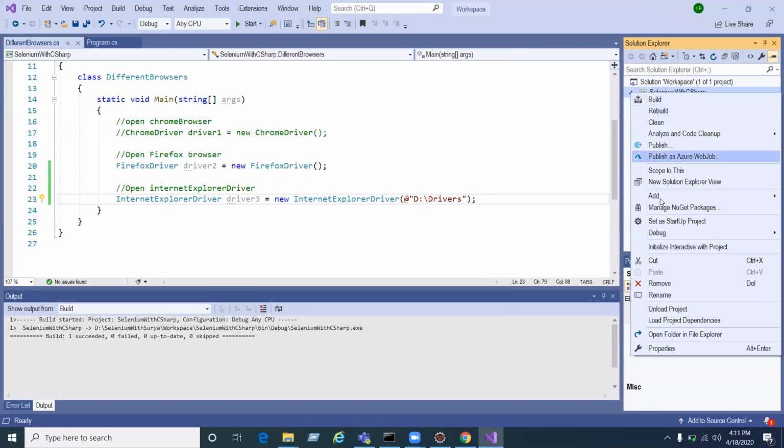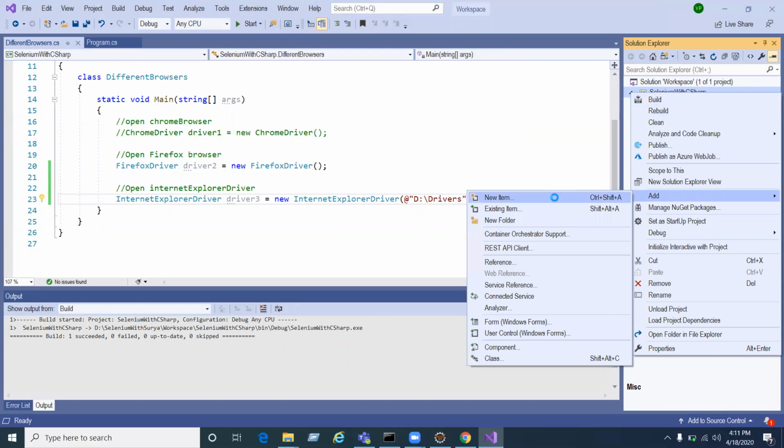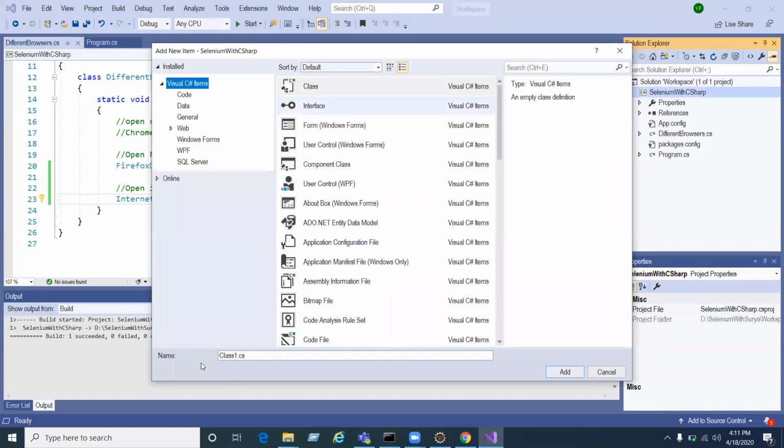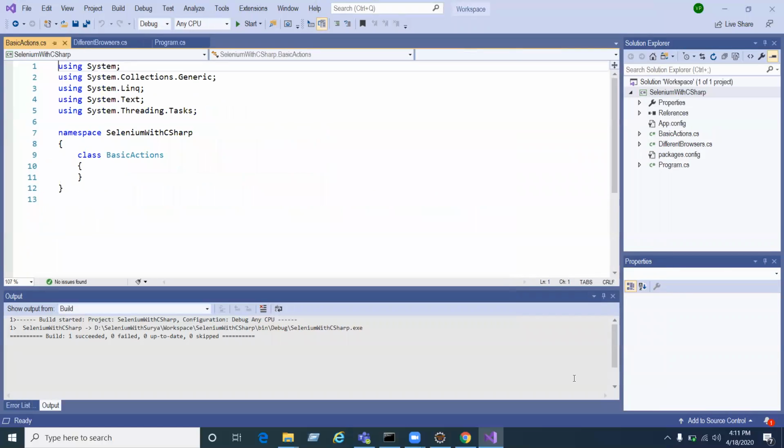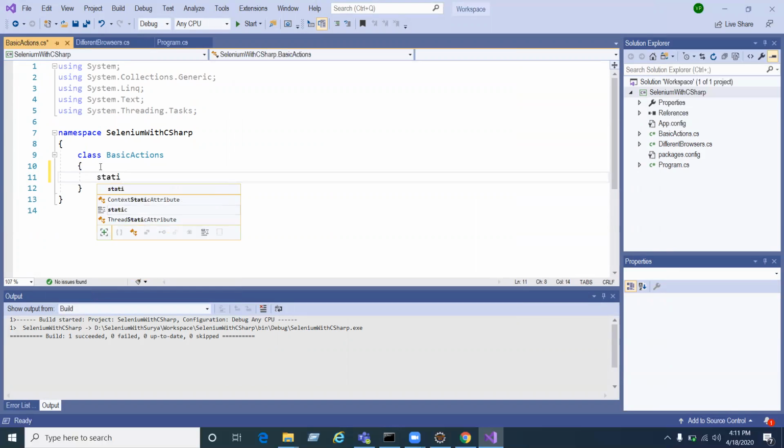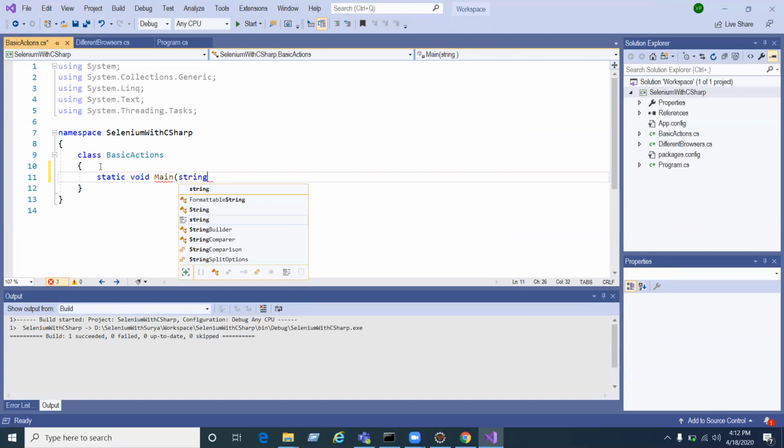So the next scenario is we will see the basic actions with respect to the browser. Right click, add new item. The class is basic actions. So static void main. It's case sensitive. C# is a case sensitive language. String args.